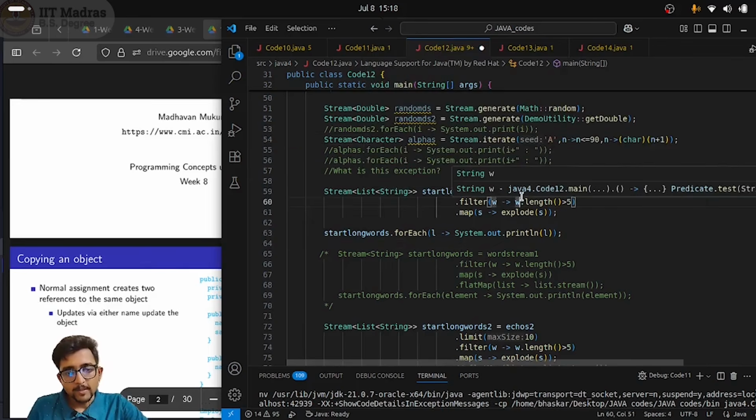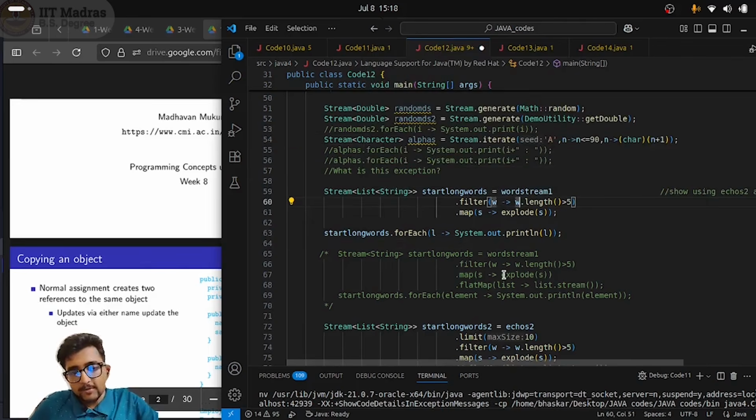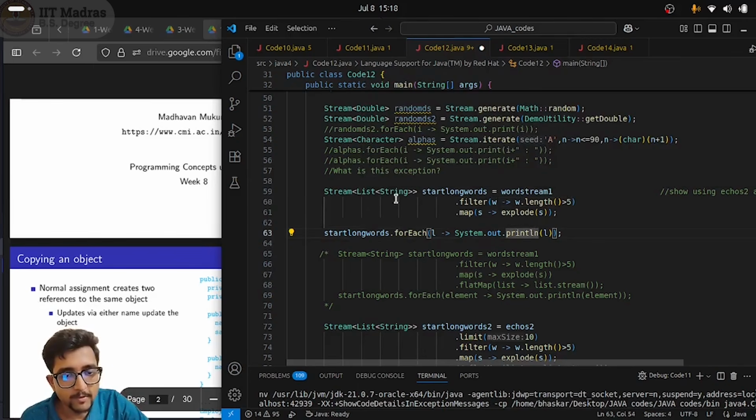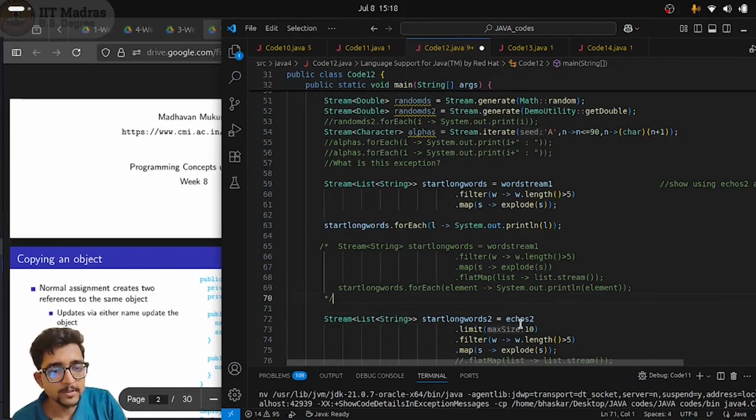Okay, so now once we have converted everything into a stream in different ways, either using iterate or generate or using a collection or an array, whatever it is, once we have made things into the form of a stream, next we can simply put these dots. So let's say the start long word stream is there. For the word stream, the first thing is dot filter. See, it's very simple.